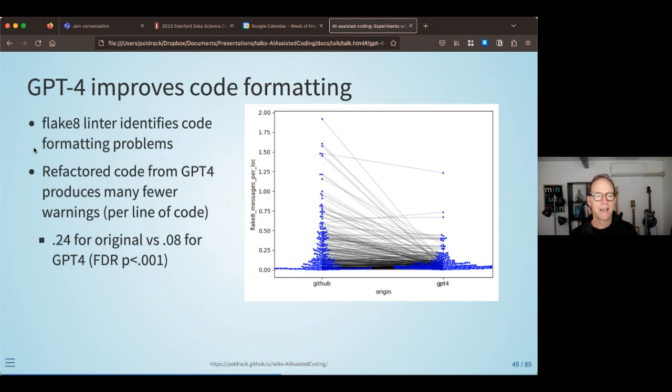Our first analysis looked at code formatting. There are static analysis tools, and the one that I like for Python is called Flake8, often called linters, which basically look at code and can identify syntax problems, but they can also identify formatting problems. This is a plot of the number of messages from the linter per lines of code. Each message is basically saying, hey, this particular thing is wrong with the code. GPT-4 reduced the number of warnings from 0.24 per line of code to 0.08, so by about a factor of 3 from the original code.